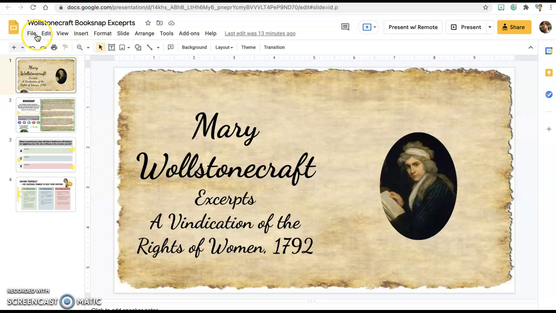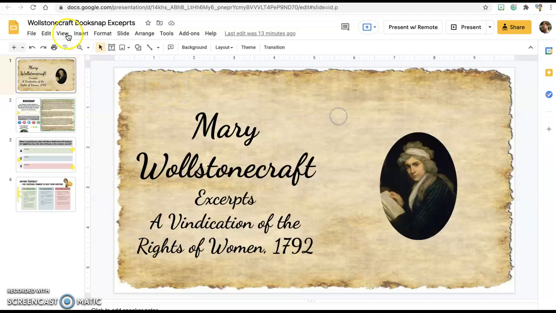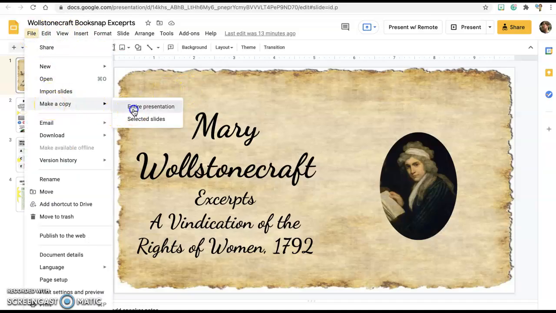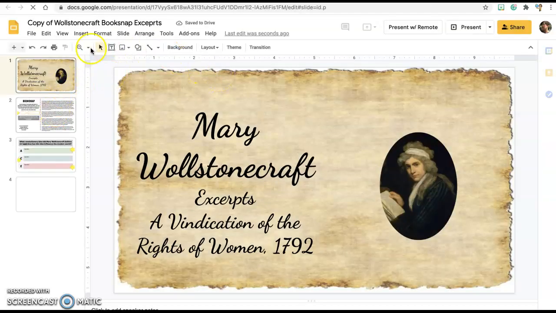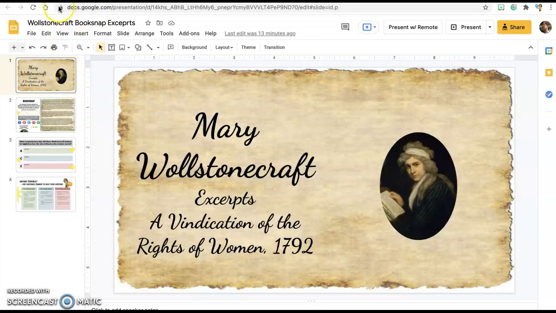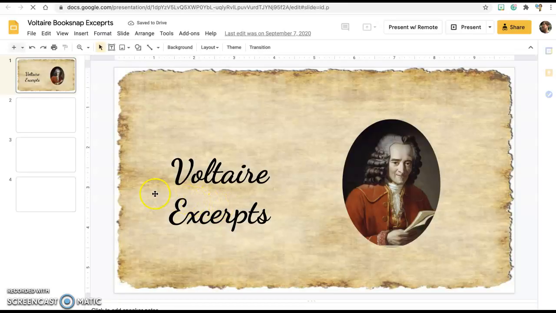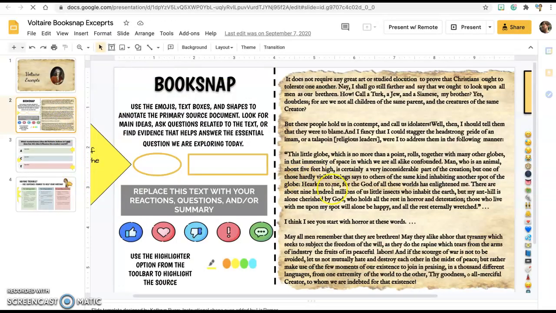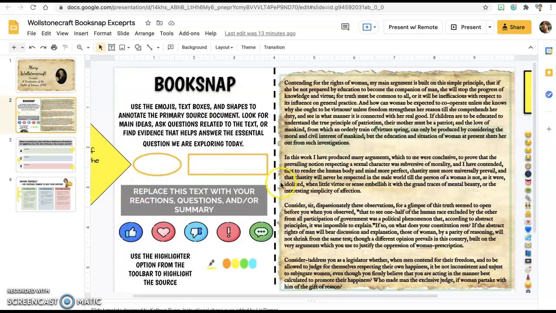So a very simple way of doing this is for you to make a copy of whoever you're interested in. For that, you're going to go to File, Make a Copy, not Select Slides. You're going to go to File, Make a Copy, Entire Presentation, and you're going to make a copy of that person's Bucksnap, of that template that I provided for you. Now, let's say you want to do Voltaire. If you click on Voltaire, it's the same template, except this is his writing and not Mary's. So I'm going to go back to Mary because I really want to do Mary's writing.